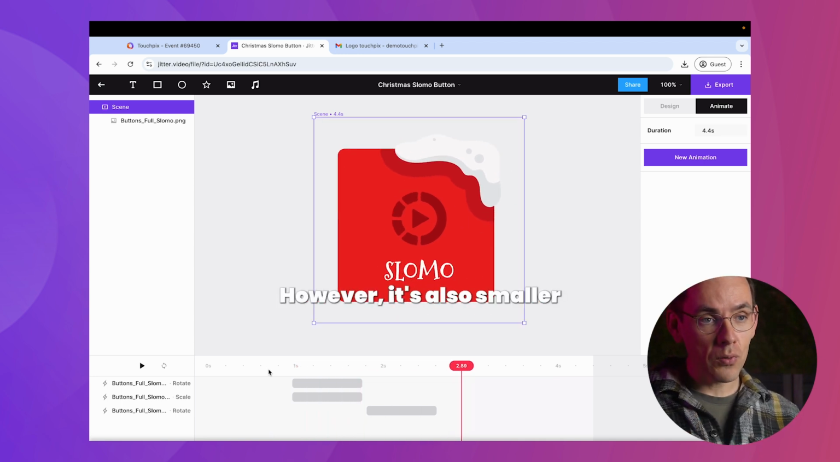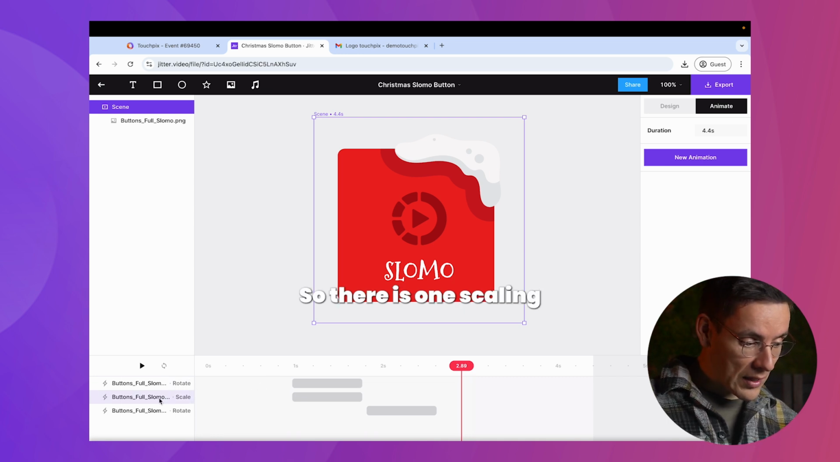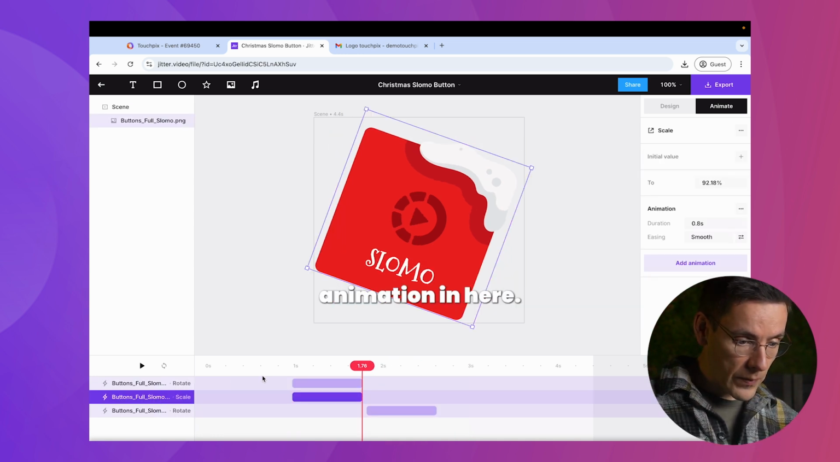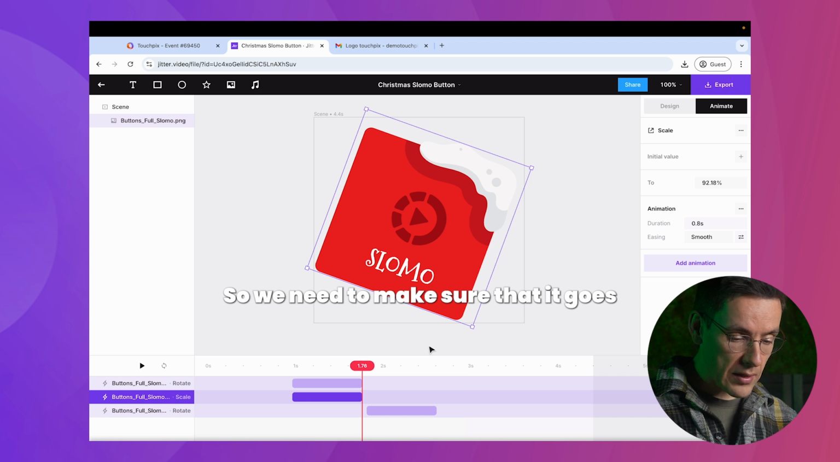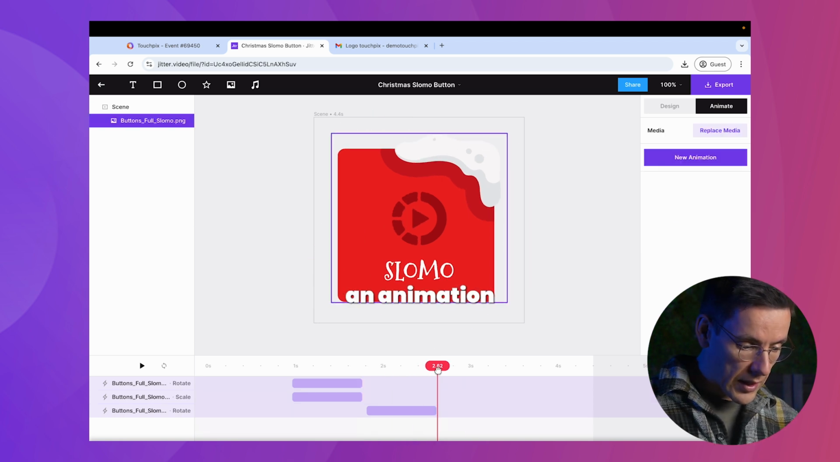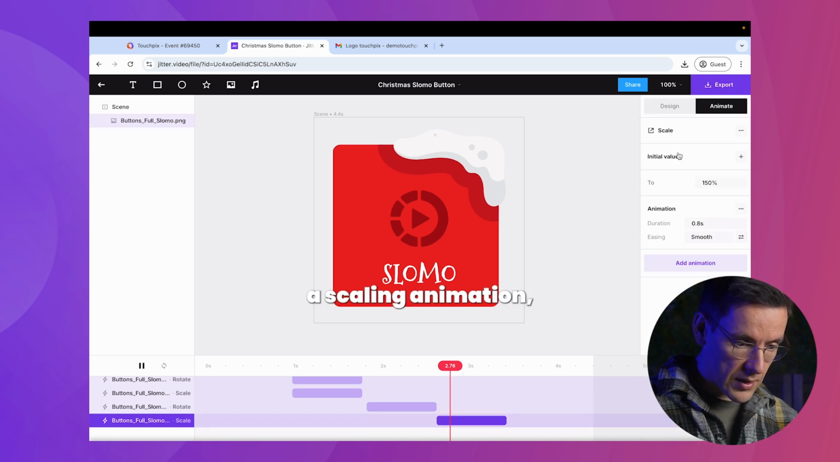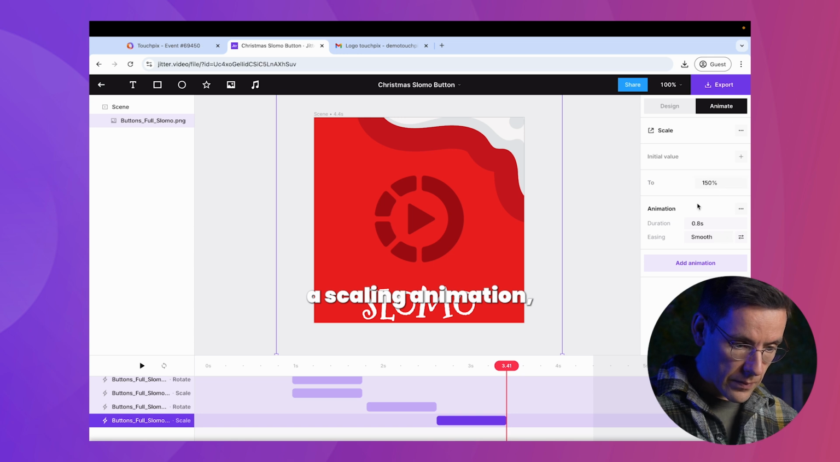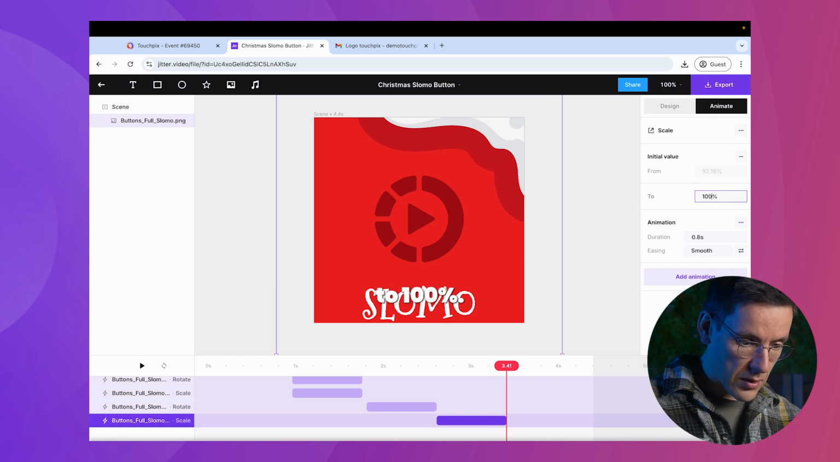However, it's also smaller since I resized it. So there is one scaling animation in here, and you can see it went back to 92.18. So we need to make sure that it goes back to the 100% state. So let me add an animation, custom, a scaling animation. And so now I want it to go from 92.18 to 100%.